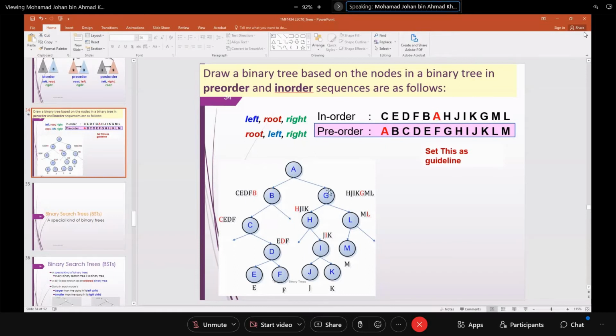So right got children, so it becomes a new root. Okay, so you get G. Alright. So you go left. So go left, got children some more. So the next root will become H. So you get H. Root, left, and then you go right.